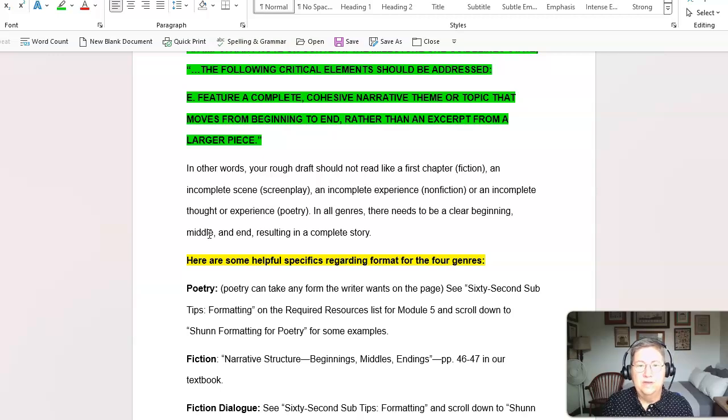And the same is true with nonfiction. It needs to have a complete experience that you're working with. You're telling the beginning, the middle, and the end of the experience, how it was important, how it impacted you. It doesn't lead on to something else. It's complete, standing alone, as all of these need to be.